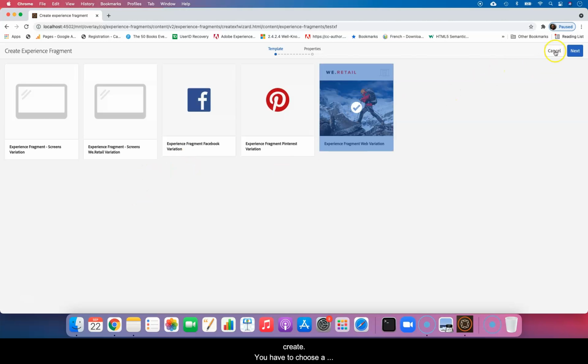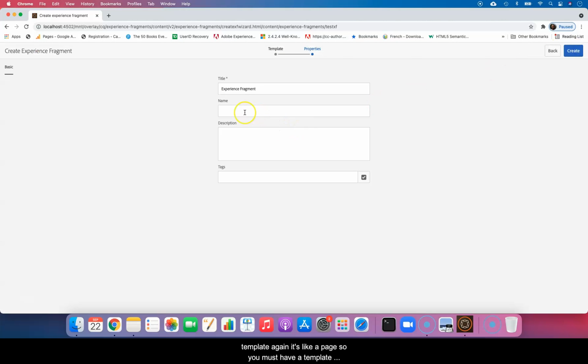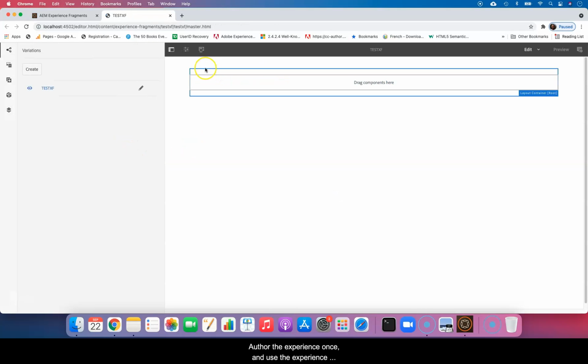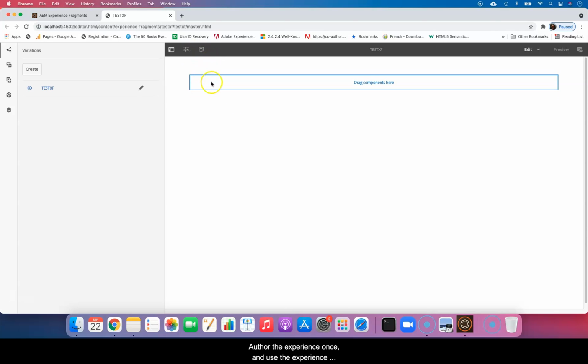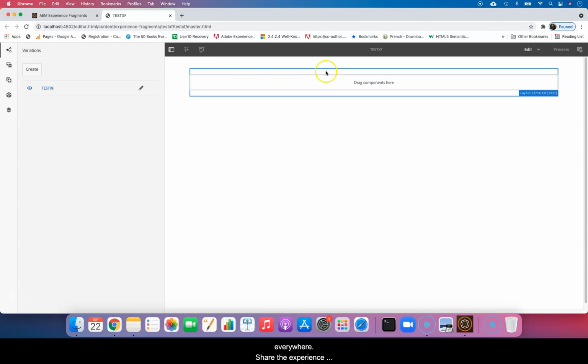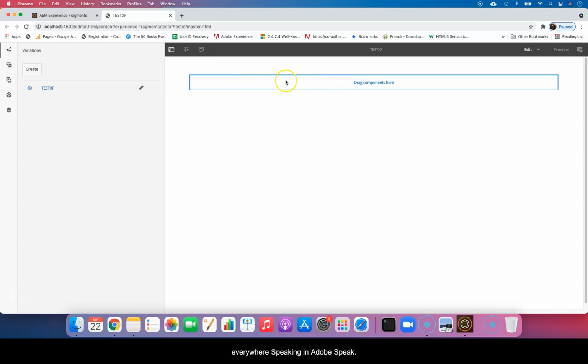You have to choose a template. Again, it's like a page, so it must have a template, and you can give it a name there, like "this is a test Experience Fragment." You're trying to just author the experience once and use it everywhere, or share the experience everywhere, speaking in Adobe language. So you have a paragraph system here. You can add your components there.